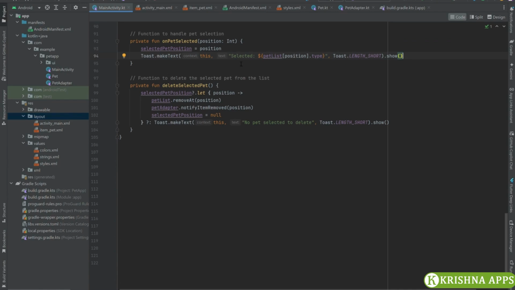So it's just going to show you, hey, I've tapped on this pet. But when you're talking about a mobile device and your fingers, sometimes it can be difficult to distinguish what you've actually pressed. So let's say you pressed on the dog, but the toast message said selected cat. So the user will know, okay, I need to try again. I'm going to select dog, and then the toast message displays selected dog.